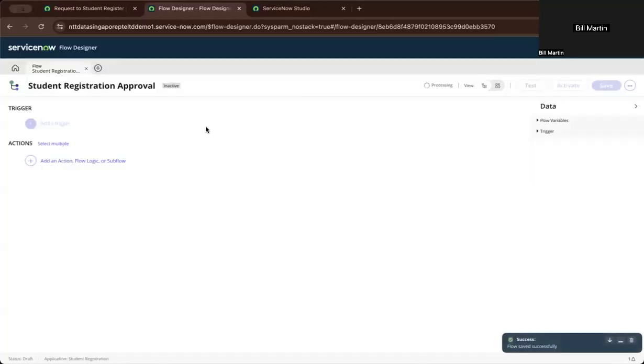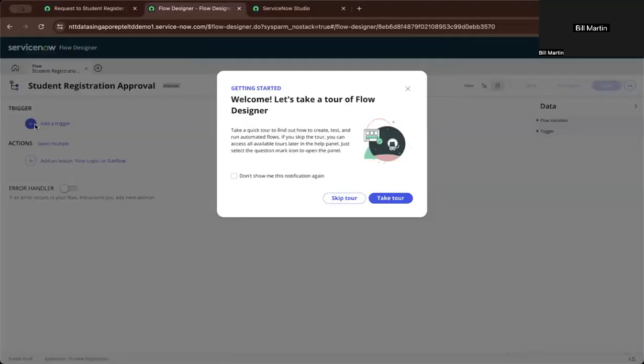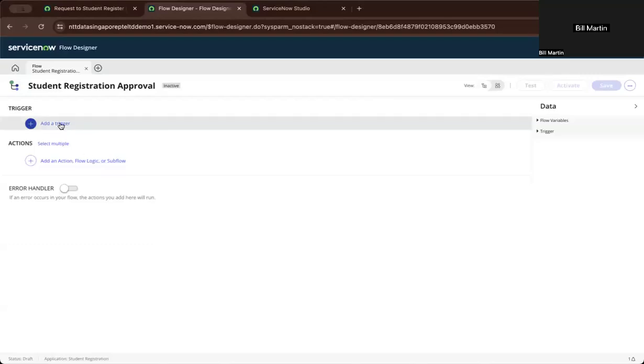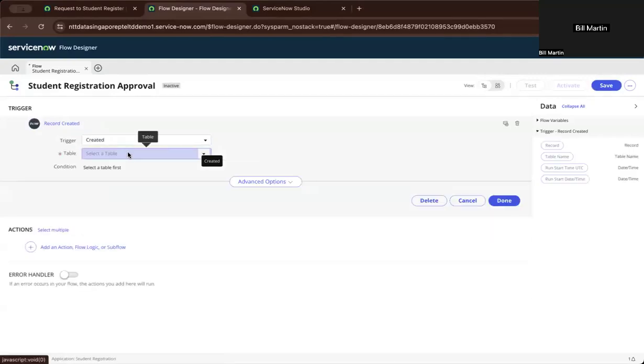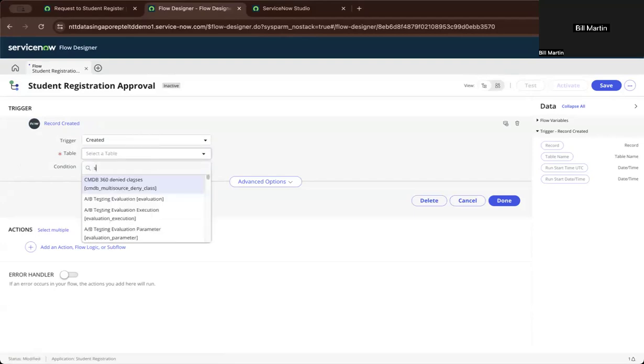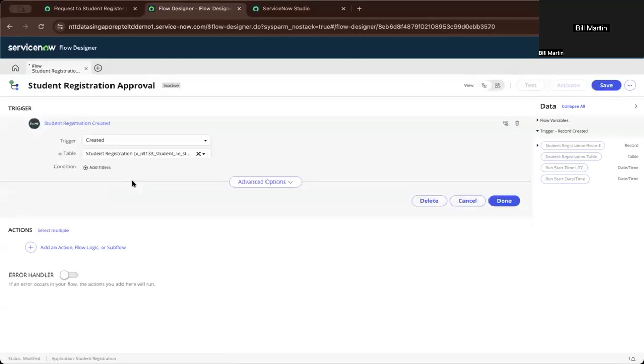Now upon clicking submit, let us create a trigger, right? So the trigger will be anytime a record has been created, right? And of course we need to point that to our student table. So this is just some delay here. So let's type in student, right? So you can see here, student, right? So it will trigger once it is created, right?